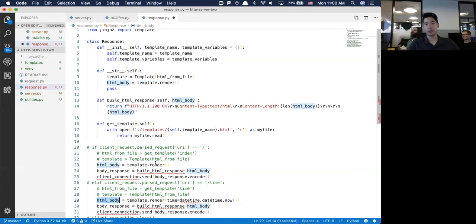Wait, on 23, it's going to render this first one without any sort of template variables, and the second one does need template variables. So I'm just going to pass in self.template variables right there. If there's nothing, then I'll just pass in an empty dictionary and we'll move on. Otherwise, if we do need something like the time equals datetime.now, then I'll pass that in as well. Like that, I got rid of 23. I've taken care of 25.